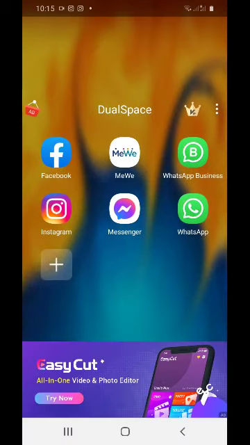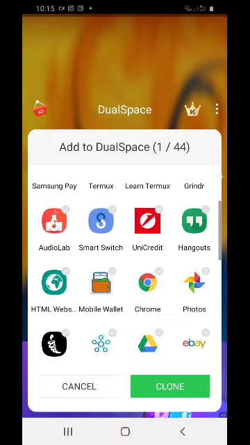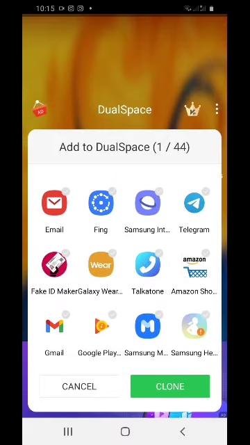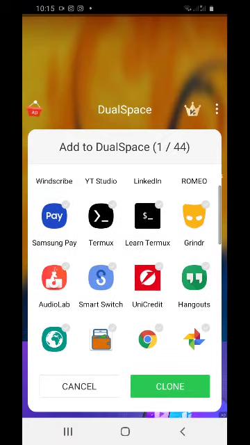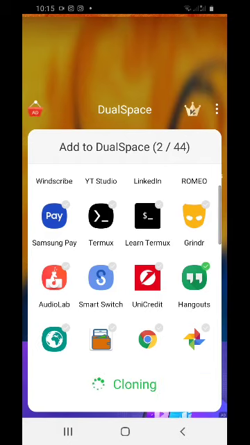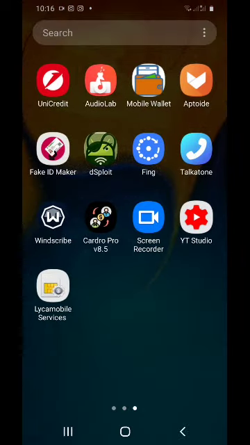Very easy to clone. You can see, guys, I have cloned Facebook, WhatsApp, Messenger, Instagram. So when you want to use it to clone apps, you only have to click here, the plus sign. You can choose any app that you want to clone. For example, I want to clone this Hangout. I will select the Hangout and press clone. Guys, you can see it's done already. Very simple and easy to use. You can clone any application, anything that you want to clone.